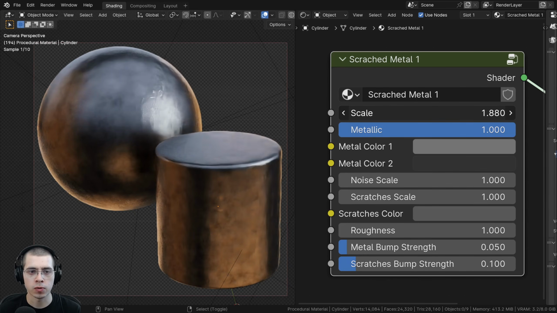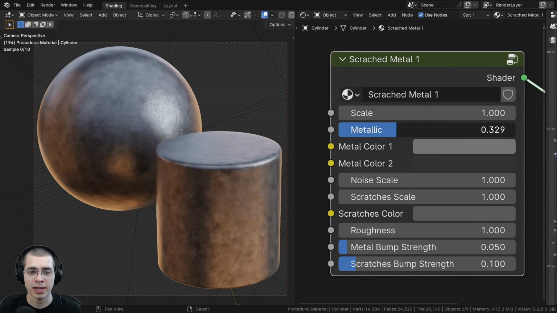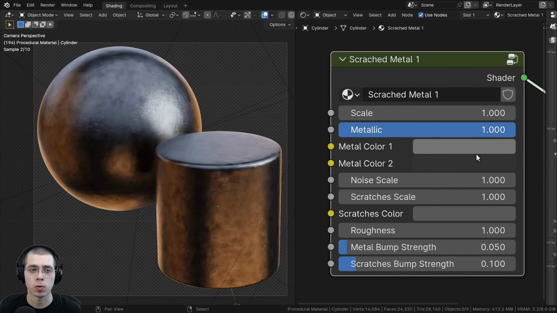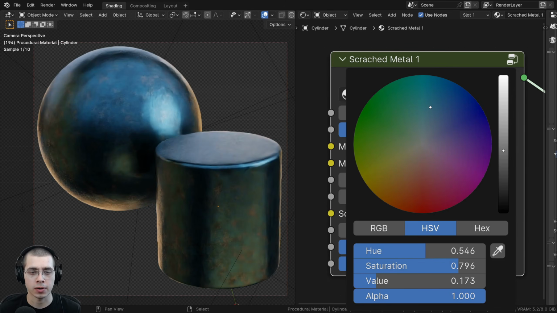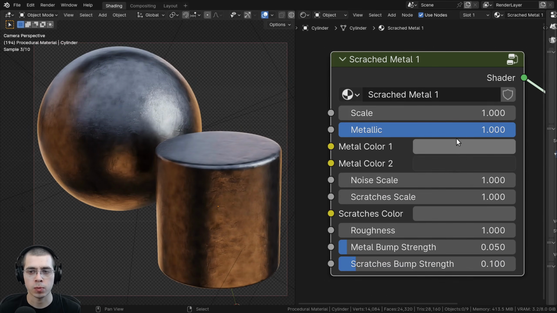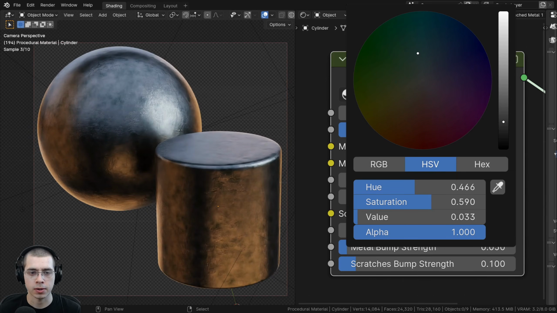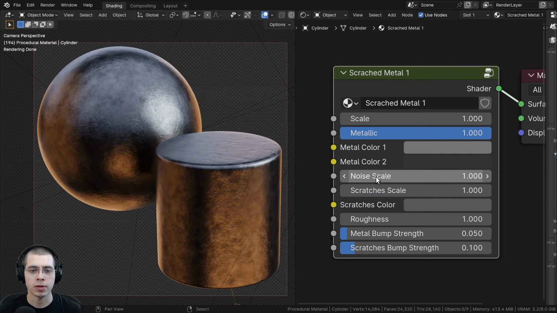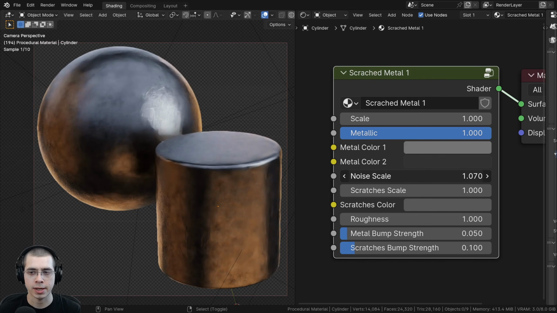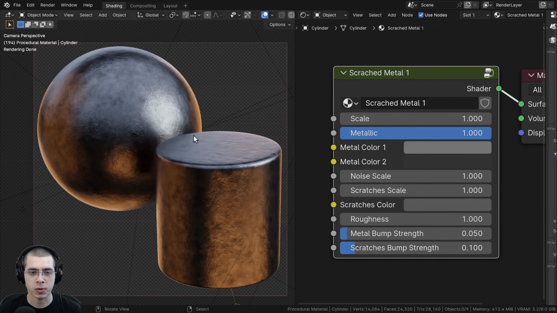So we first have the overall scale to change the size of the entire material, and then we have this metallic value if you want it to look less metallic or more metallic, and then we have two different colors for the metal. So we have metal color 1, and then we also have this other color for the metal, color 2. Then we have the noise scale, so if you just want to change the size of the noise, maybe make the noise really small, you could change that. And then we have the scratches scale.